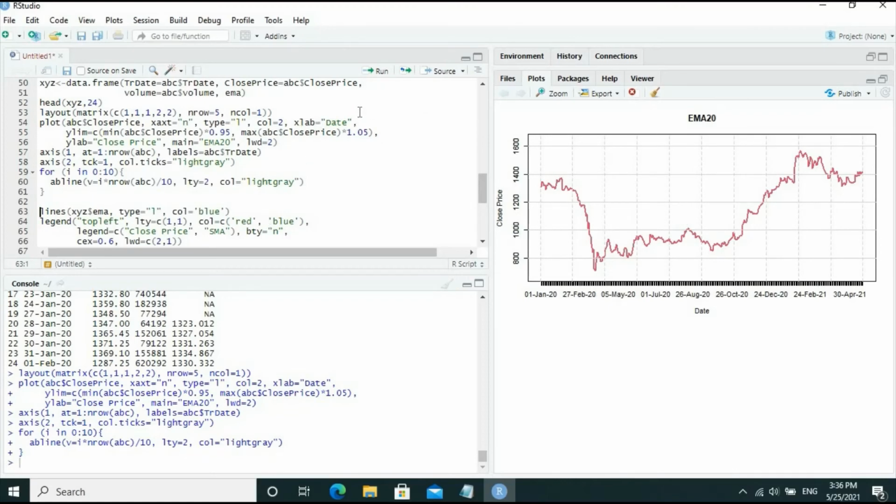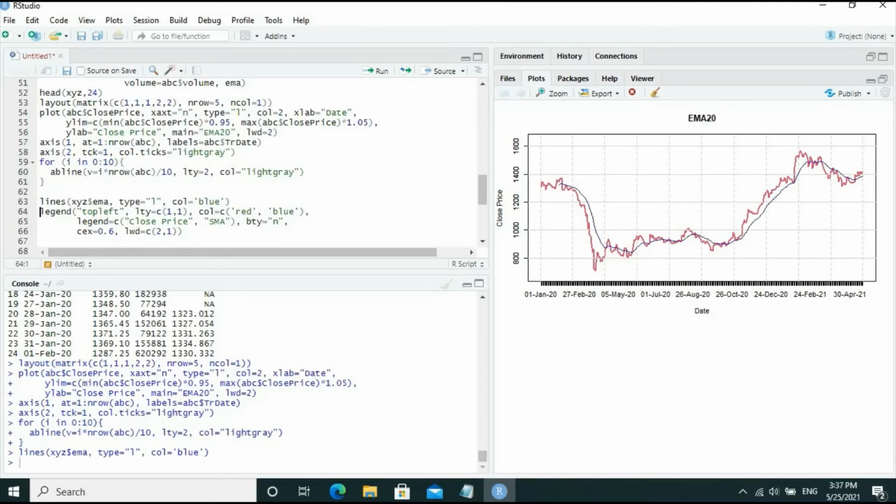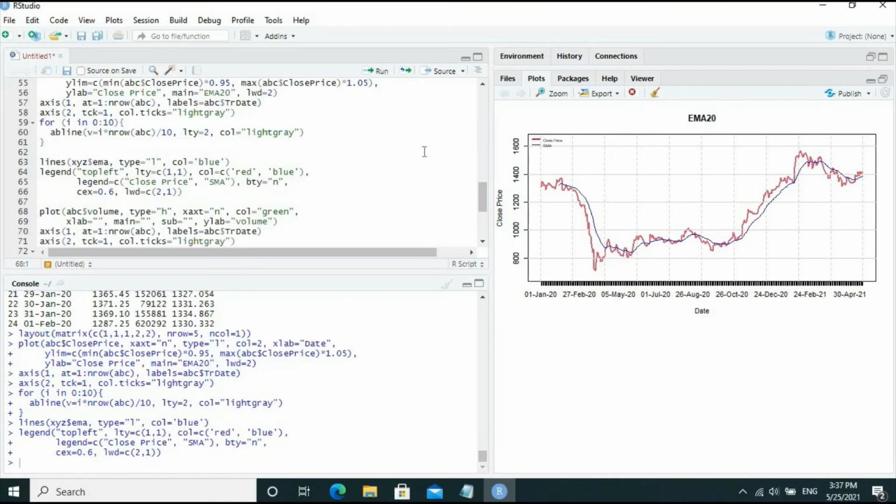Now let us draw lines of EMA over this same graph plot. Let's draw it with blue color, type equal to again L, and give a legend also. On the top left, let us define the legend. Yes, the legend has been defined: close price in red color and EMA in blue color.